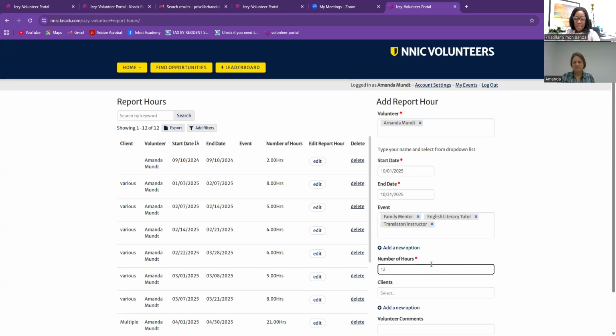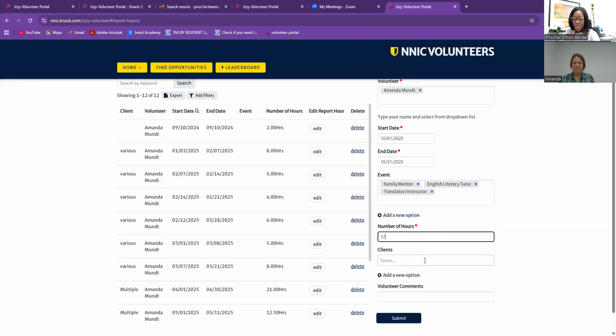And what this does, I encourage it, because this will really reduce the time that you're spending in adding the hours. You can actually just bunch report your hours monthly or weekly. That's open to you to do that. If you worked with specific clients, you can add their names here, but it's not required. And then if you have any comments or suggestions or anything that you would like the NNIC team to know, you can just add those right there.